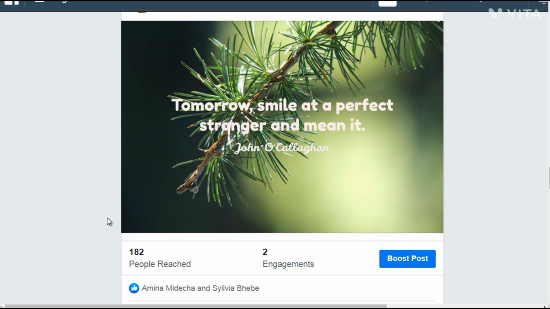Now, in terms of how to create these images with the quotes, I will actually show you a tool that we use that you'll be able to get the quotes and the images from.